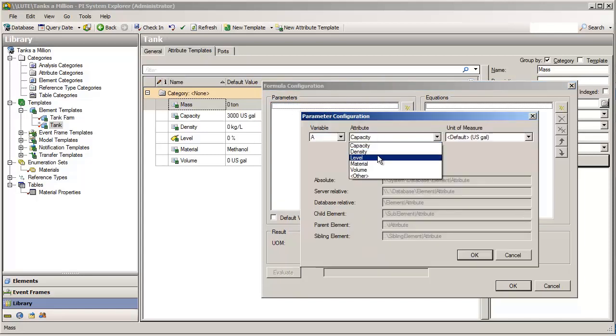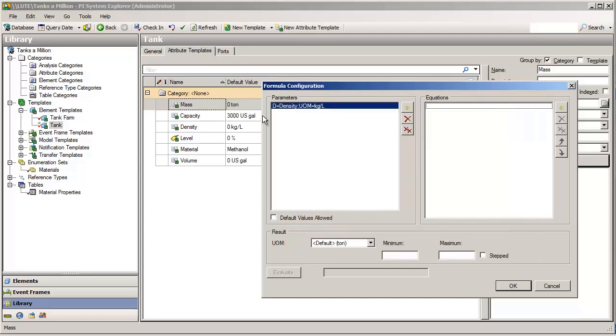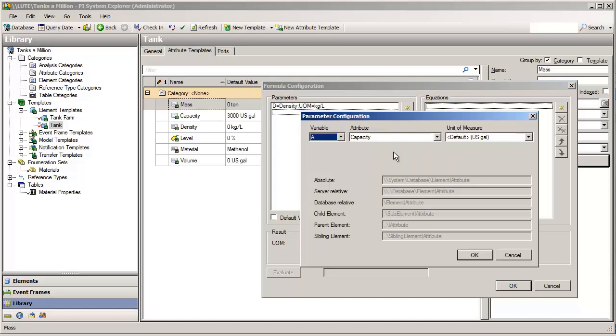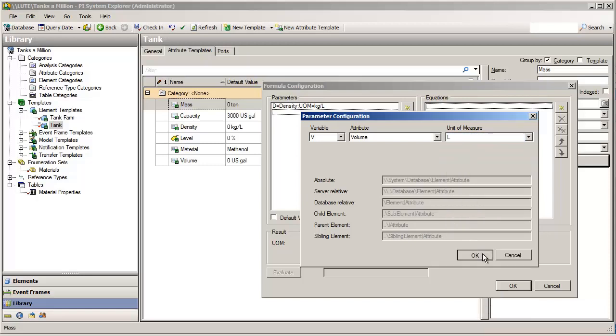When we import density, for example, D for density, we can bring it in kilograms per liter, which, kilograms and liters, make a whole lot of sense to me, so I like that. When it comes time to import volume, turns out we have options. By default, it's measured in United States gallons, but I can ask for it, for example, in liters. And AF will do the unit of measure conversion on demand on the fly.